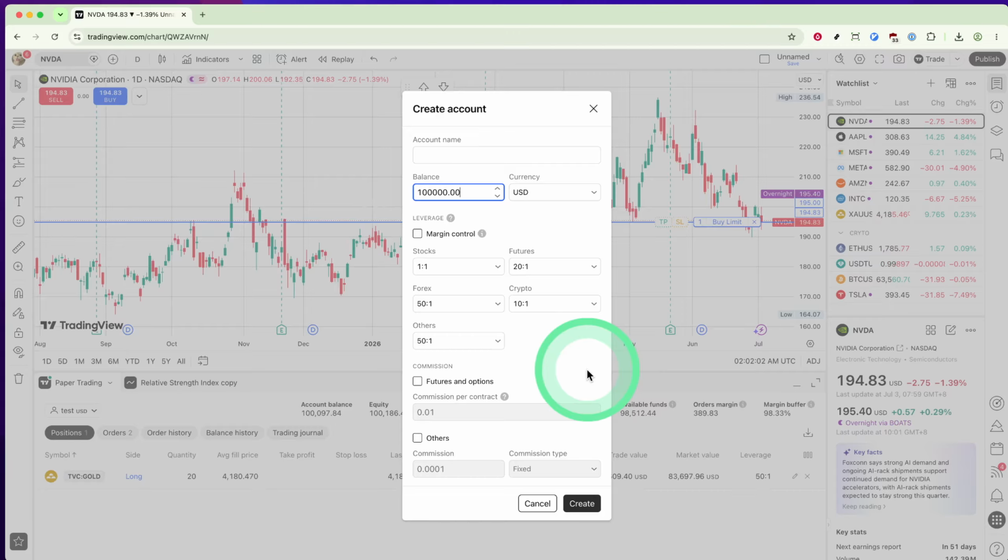After that, you'll need to input a commission value. This step is essential because it simulates the trading fees you'd encounter in real markets. By including these fees, your practice results will more closely reflect actual conditions, giving you a more realistic understanding of how your strategies perform. Once you've configured all these settings, press the Create button to finalize your paper trading account.